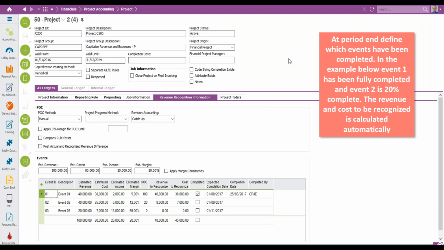Once you've done this, you can go onto your revenue recognition information tab and start filling out some very important details. The first thing you notice, as I mentioned before, is that you can set the percentage of completion method. On this particular occasion, we have set it to manual, which would allow you to enter the POC field within the table and manually edit this. There are also other methods such as actual costs and project progress. And you can set your estimated margins as well as create an event ID and specific information that relates to that event, for example, the estimated cost and revenue.